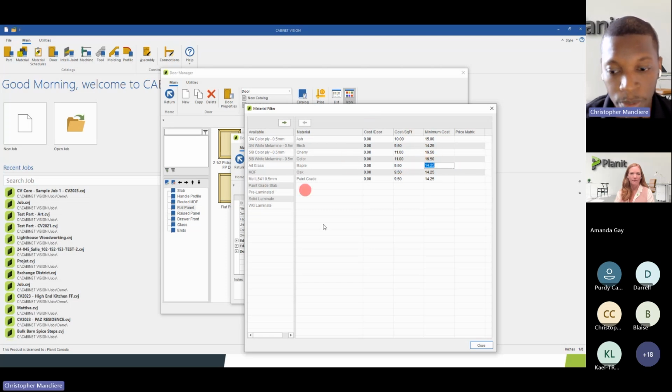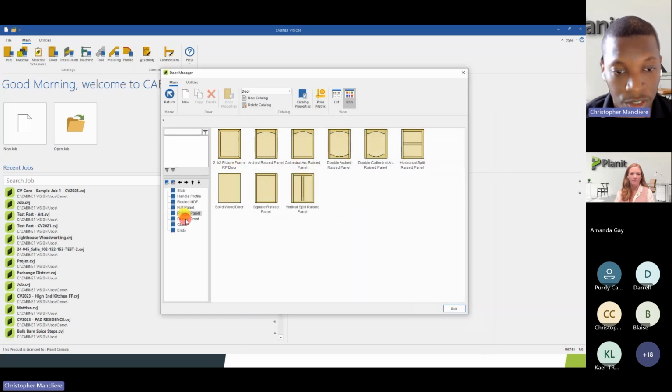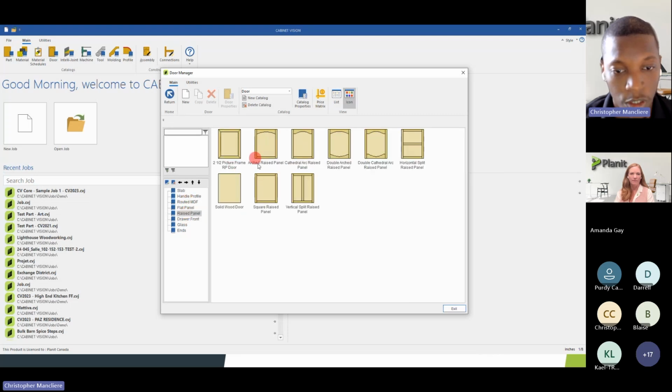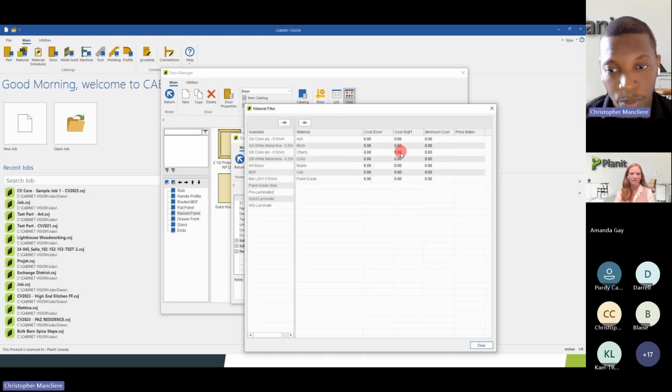So you'll repeat this exercise for each of your door styles. You just go through each door style in the door catalog, and then you can set the cost in the material filter and input all the costs in the fields selected.